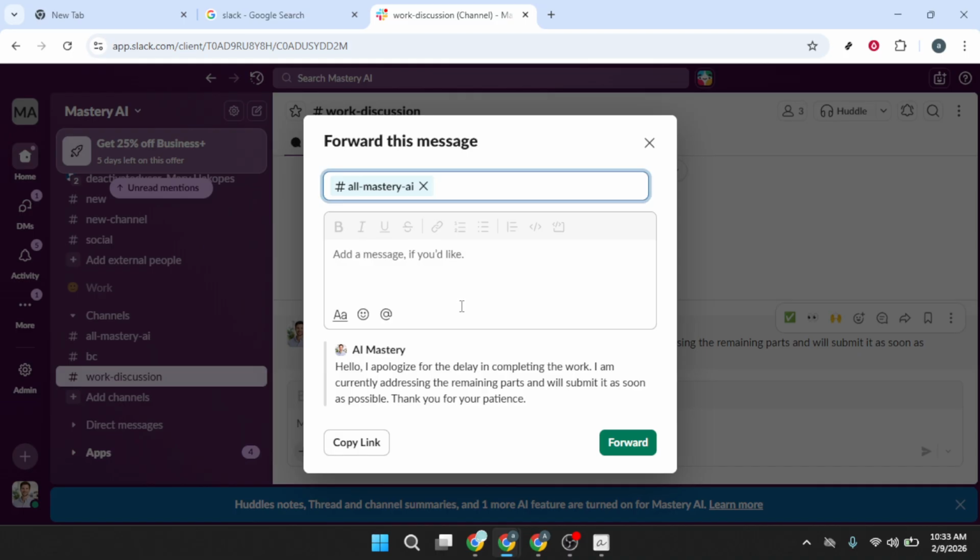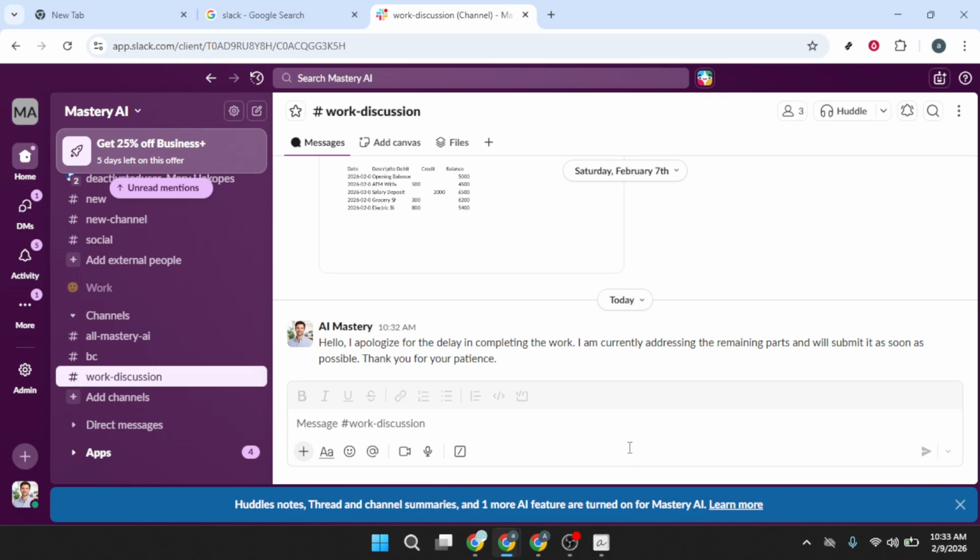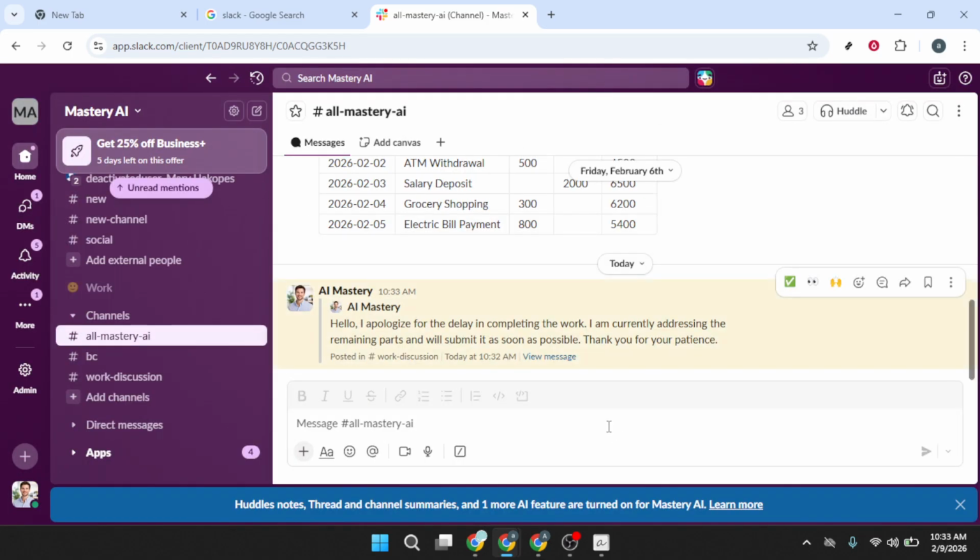If the Share window offers an optional text field, consider adding a short note to explain why you're forwarding the message, so teammates immediately understand the context. When you're ready, click Forward to send it. You should get a quick confirmation, and the forwarded message will appear in the destination channel with a link back to the original. That's it. Your message is now visible to the right audience without disrupting the original conversation.